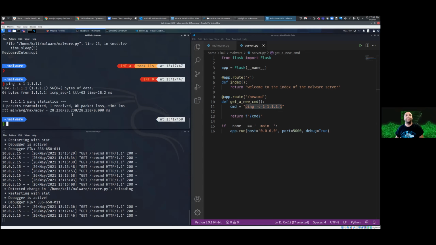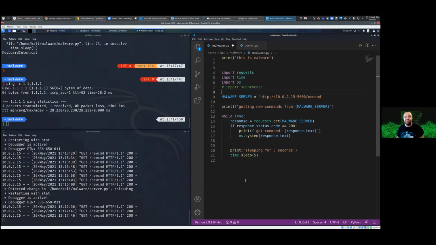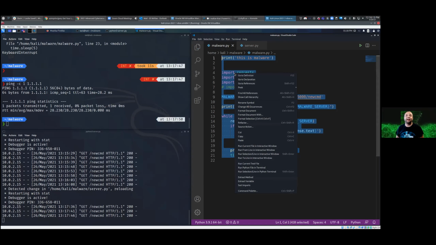So let's look at packaging up and deploying this malware onto a target machine. This is, for being really generous, 20 lines of code. It's not conceptually hard to get. I'm going to save that. I'm going to copy it.